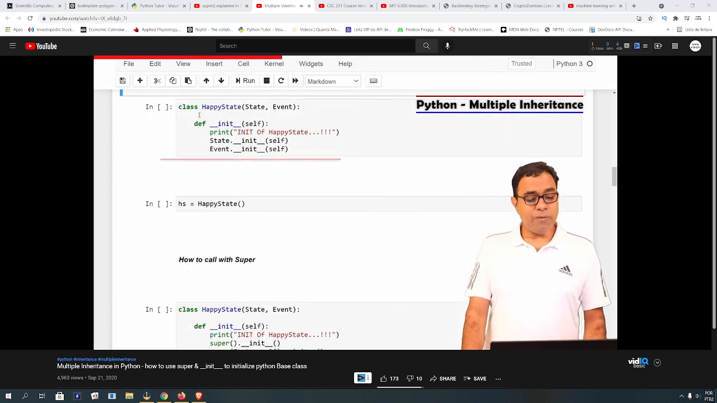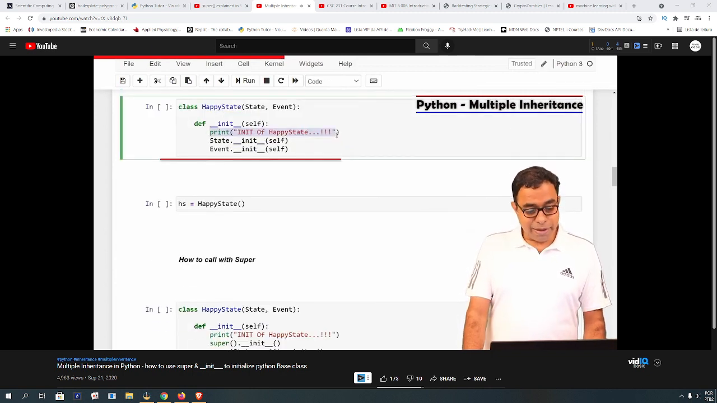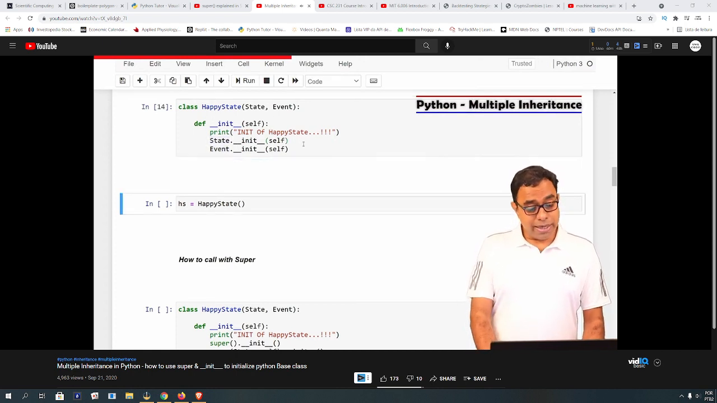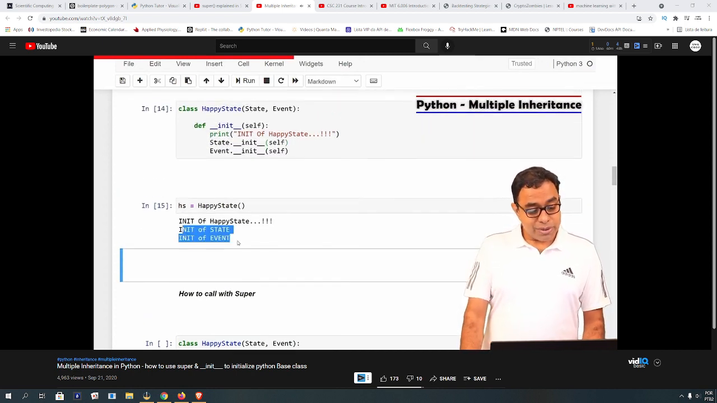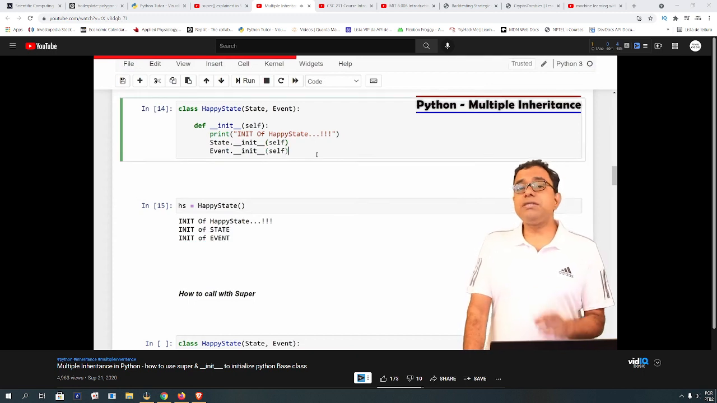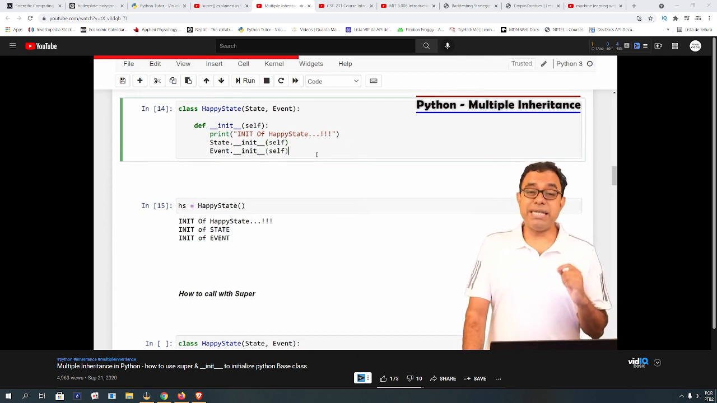So what we can do is that while creating happy state, we will print init of happy state, and in here we will explicitly call init of all the base. In here I'm calling init of state and init of event. Okay. Now if I go ahead and call happy state, I can see that init of both state and event is being called. Okay, so this is one way of solving the problem where I make sure that base class inits are being called. So if there are more than 2 base classes, we will have to write explicit init for each one of them.